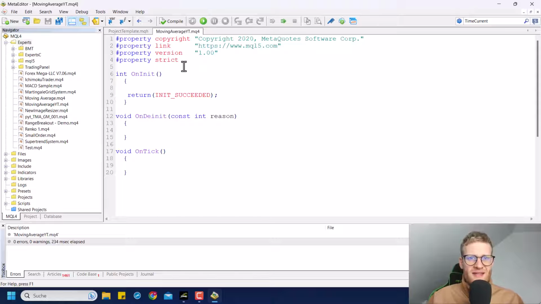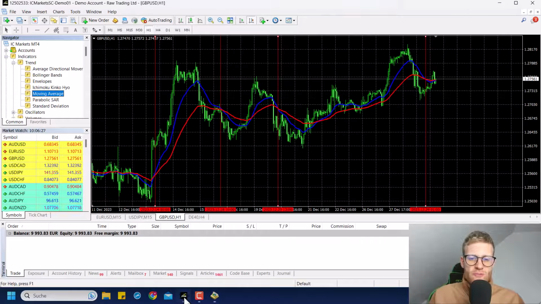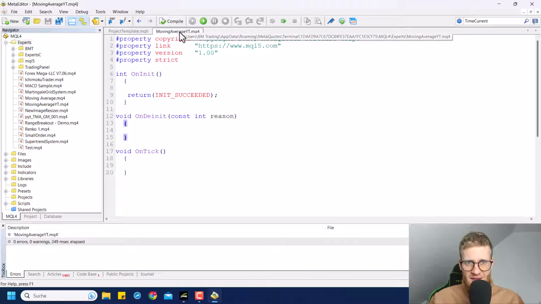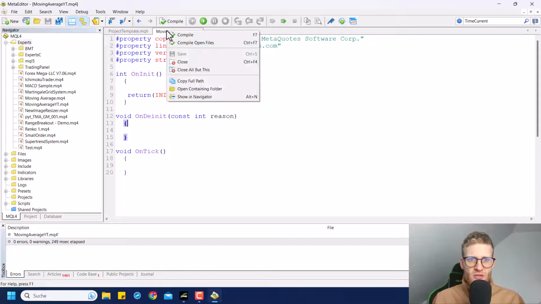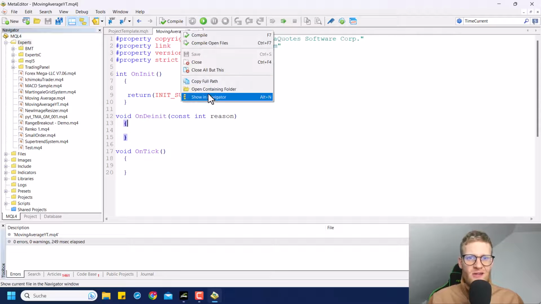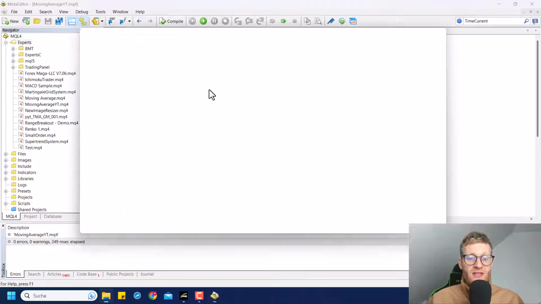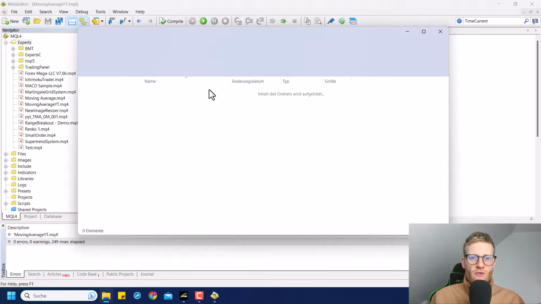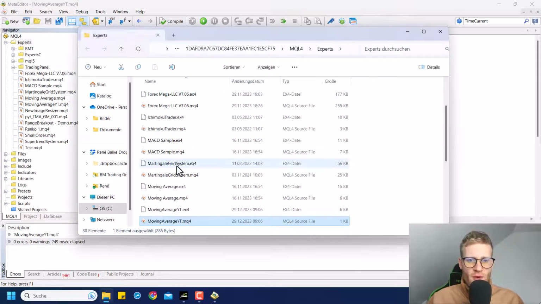So what do we have left? We have some properties left. And these properties will be displayed if we run the program. So if your code looks like this and you compiled it correctly, then you can switch back to your MetaTrader 4. Because now, do me a favor and go to this tab where it says moving average or whatever name you chose. Right click it and then click open containing folder. And this will open the folder of your MetaTrader 4 where this program is located.